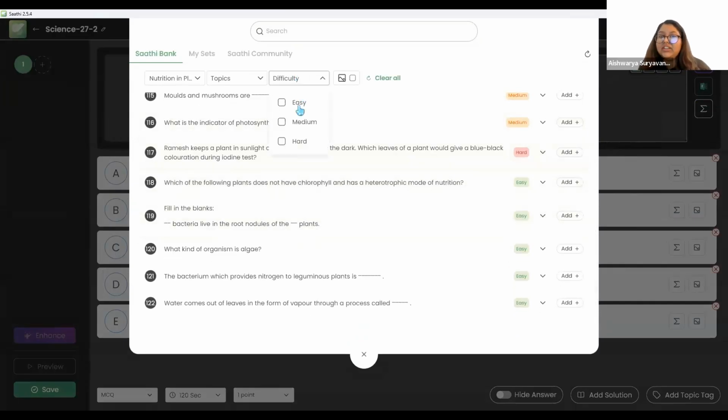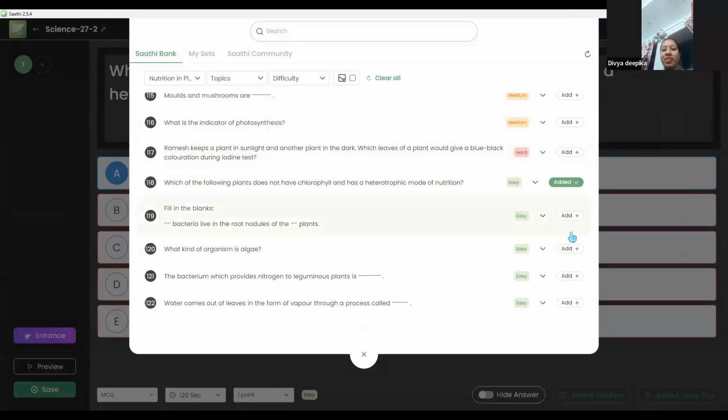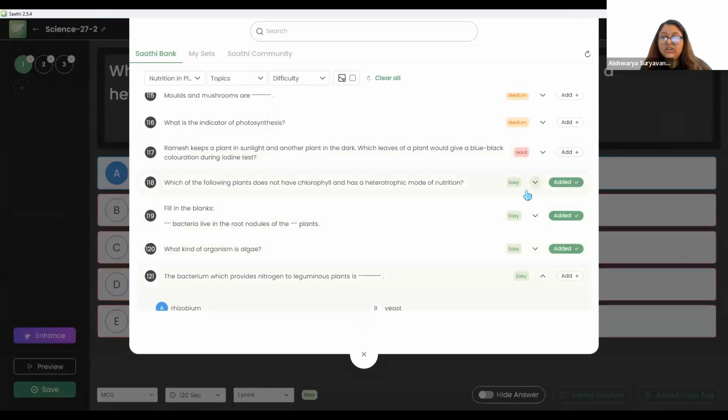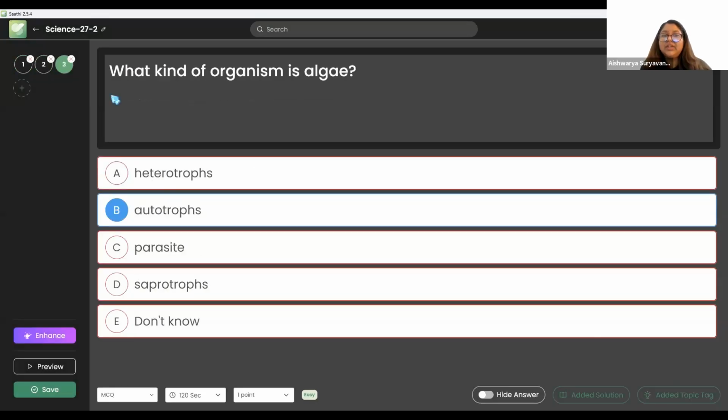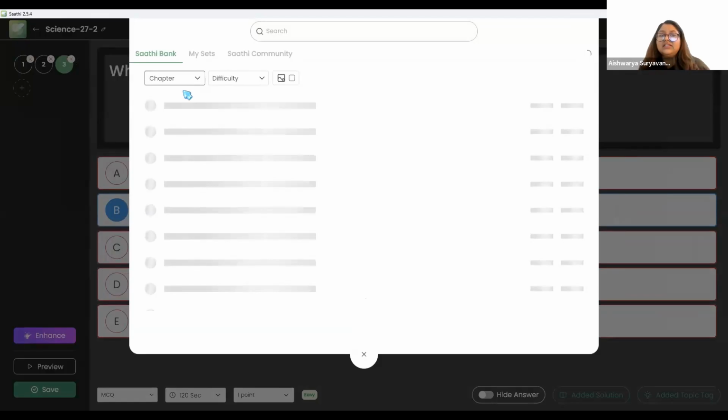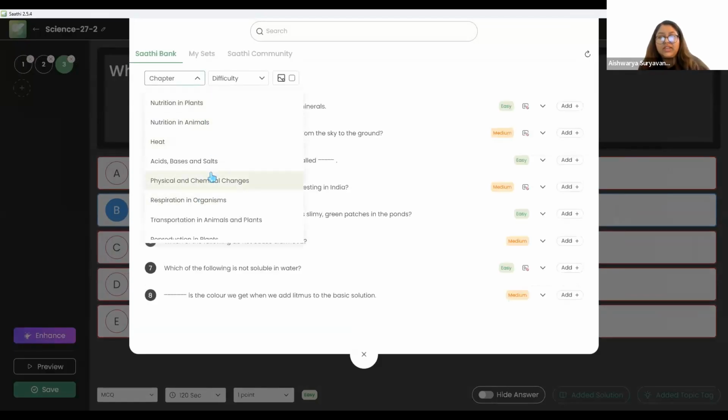Depending on the difficulty level, let's say you recently taught something to the student, so you don't want to ask them a very difficult question. You can keep it easy and you can select the type of question. You can see the options. If you like it, you select it and then it will be added, ma'am. You don't have to manually type anything. You can have access by filtering the question bank from here.